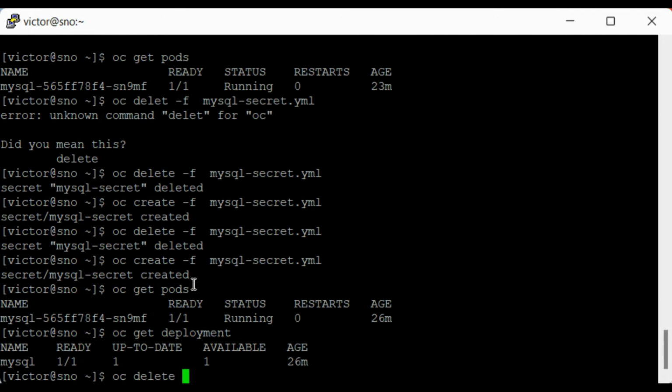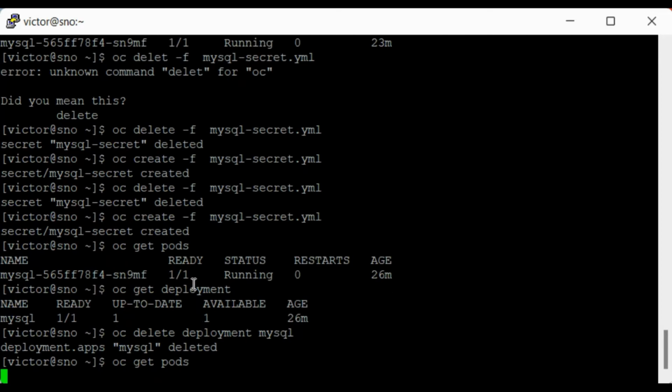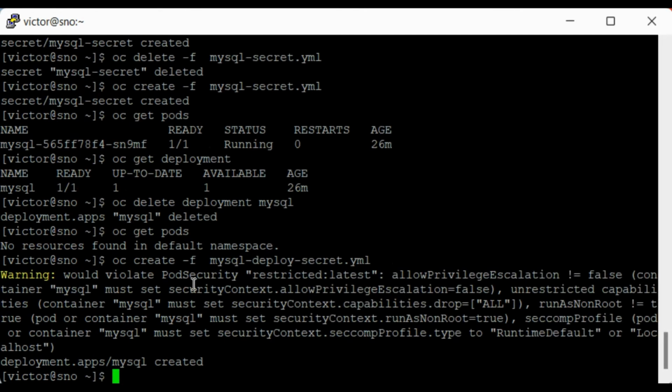oc delete deployment mysql. If I do oc get pods, alright, so let's create this again. Let's create the MySQL server again. So I can just do oc create -f this. So you can see that the deployment has been created.